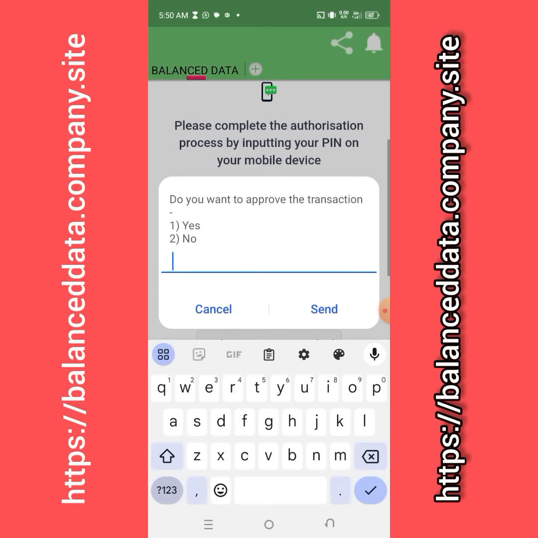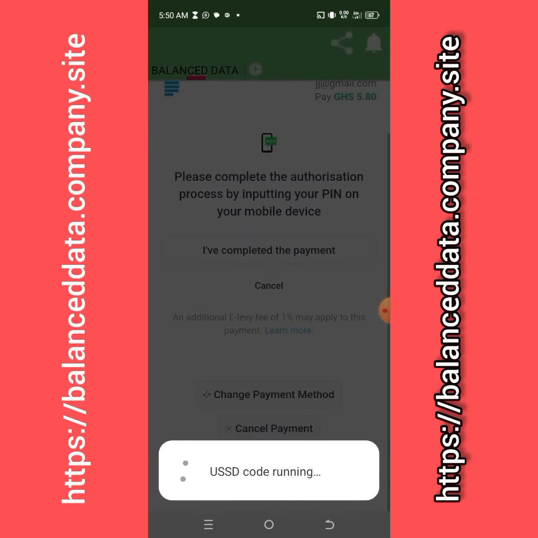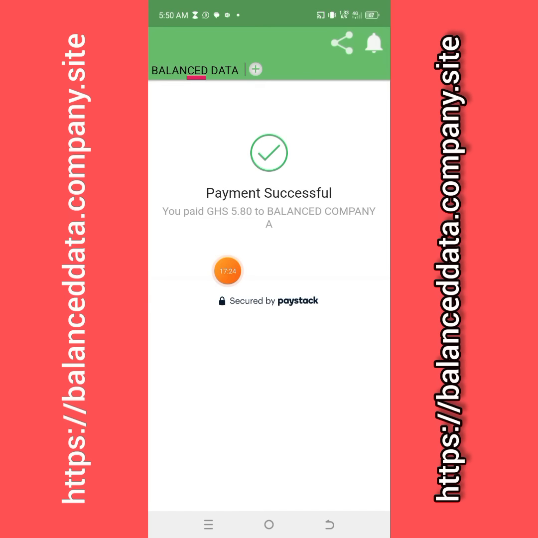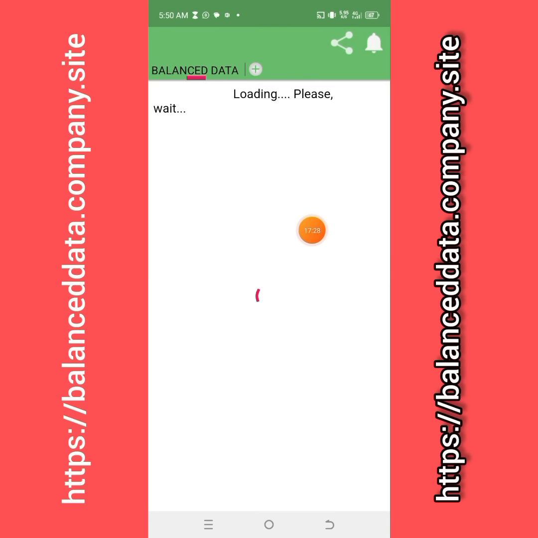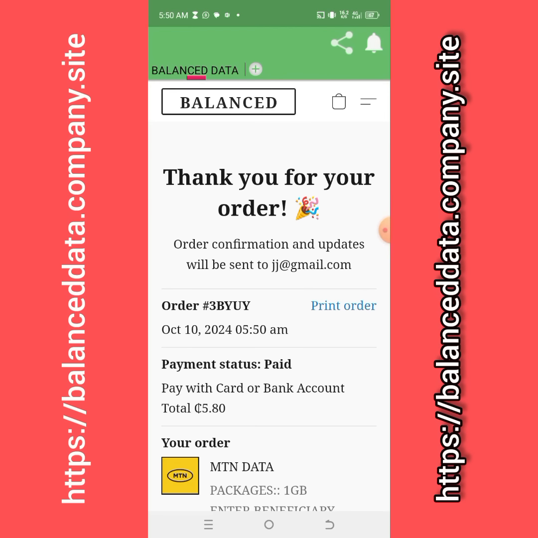Then we go to yes, approve. Do you want to approve this transaction? Yes, I want to approve the transaction. So good. I have successfully paid for that particular order. Payment successful. So please, that is how you place orders on the balanceddata.company.site website without facing any challenge.